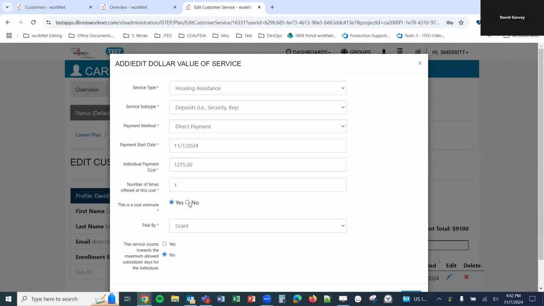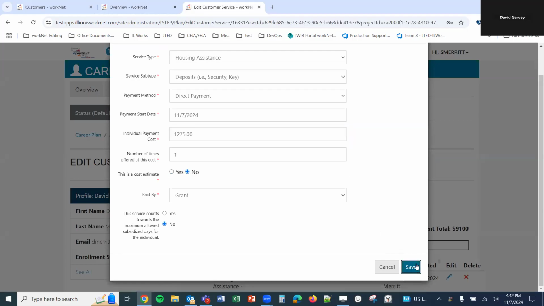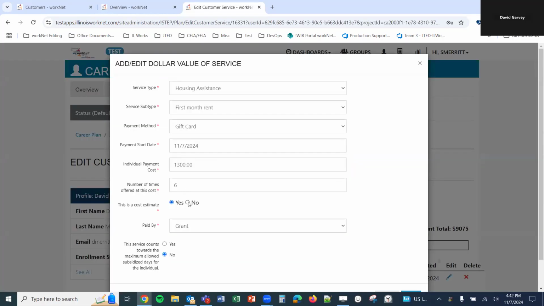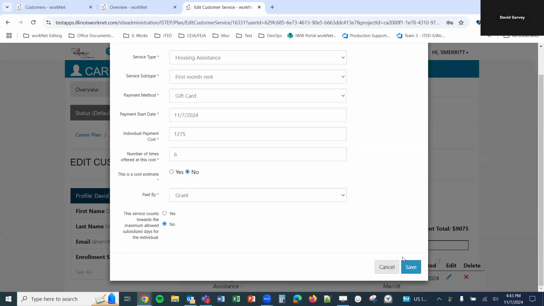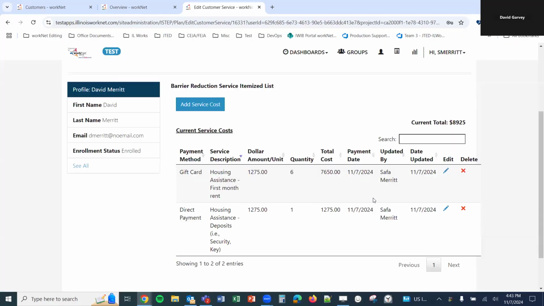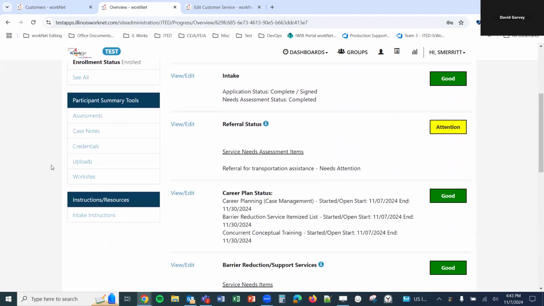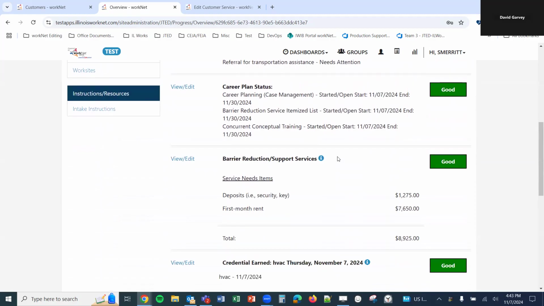So for cost estimate, we can say no because we have the exact number now, and click save. And we'll need to do that for our other one, I believe. Yes. Okay. So we'll say 1,275 as well. Select no for cost estimate, update this. We'll see the totals change. And if we go back over here, select refresh status, we'll come down to our barrier reduction support services section, we'll see that this is green for good, and the total has been updated here.